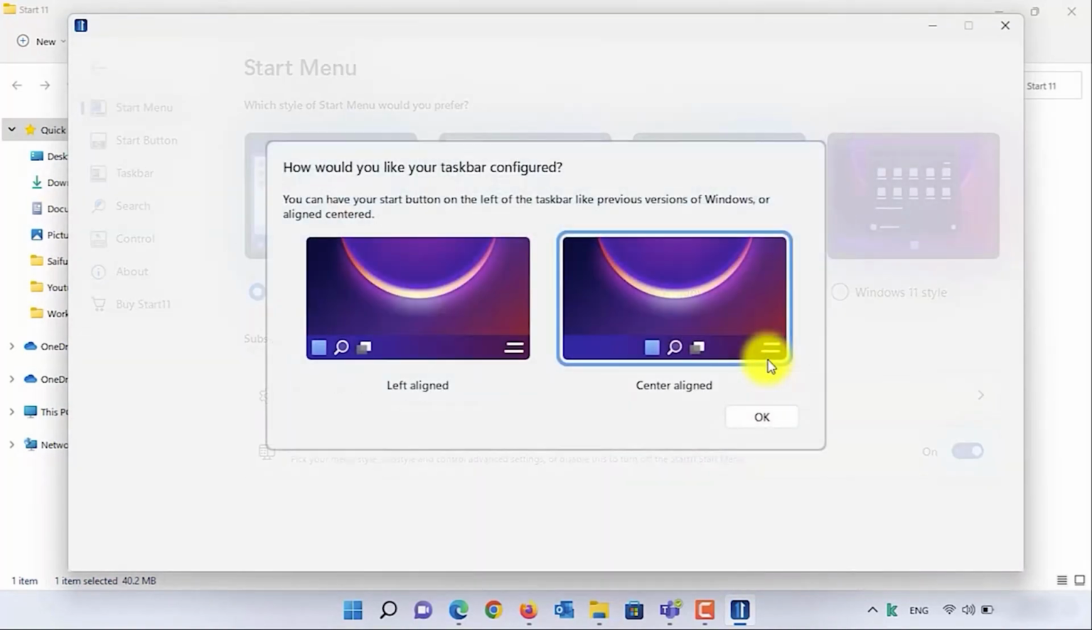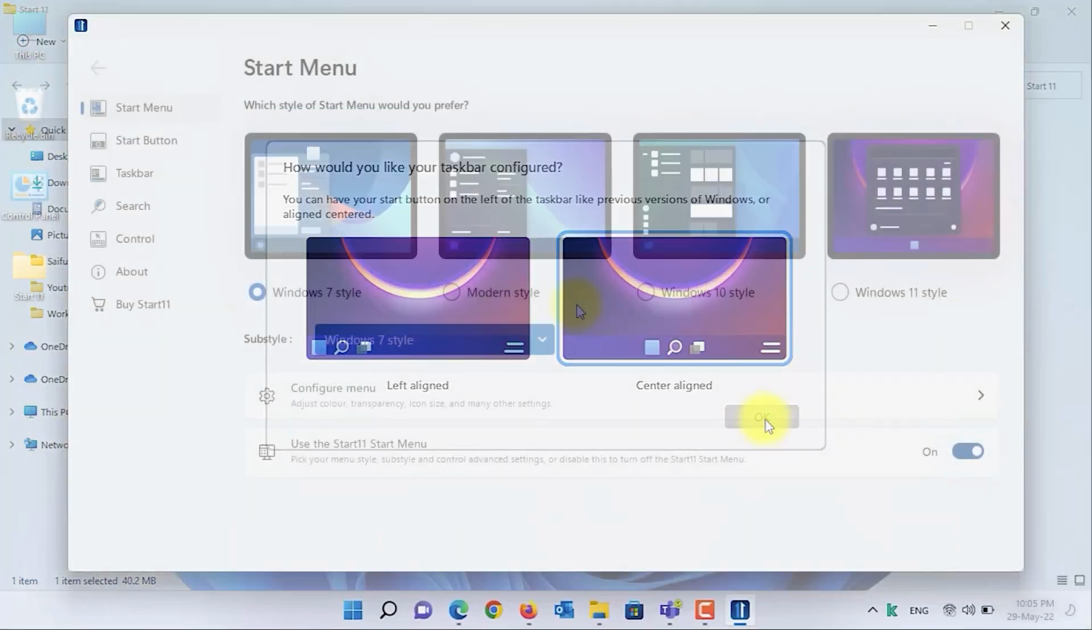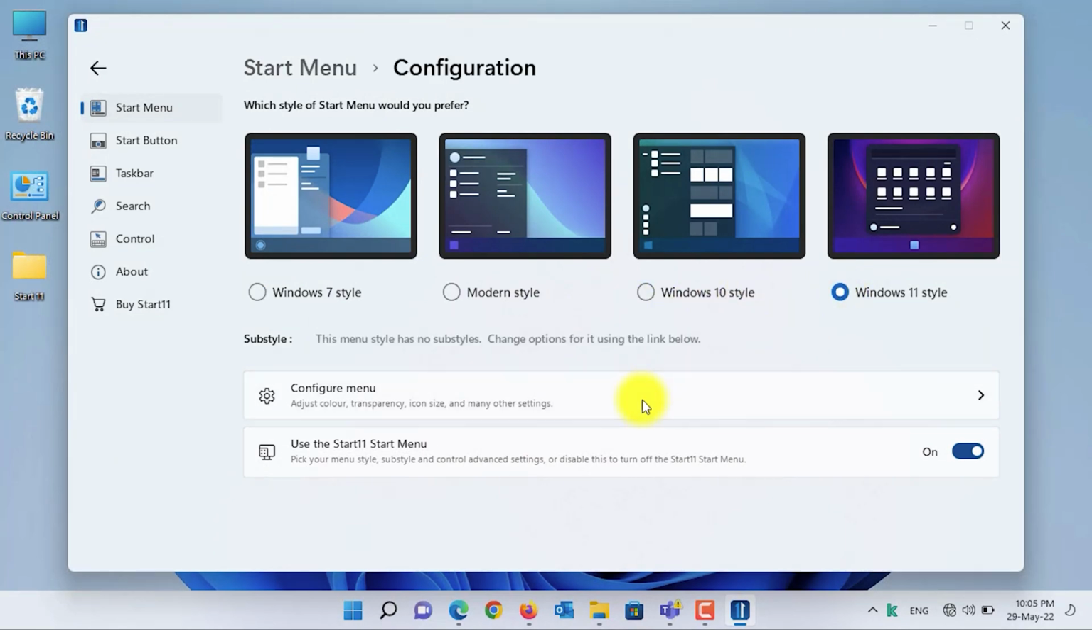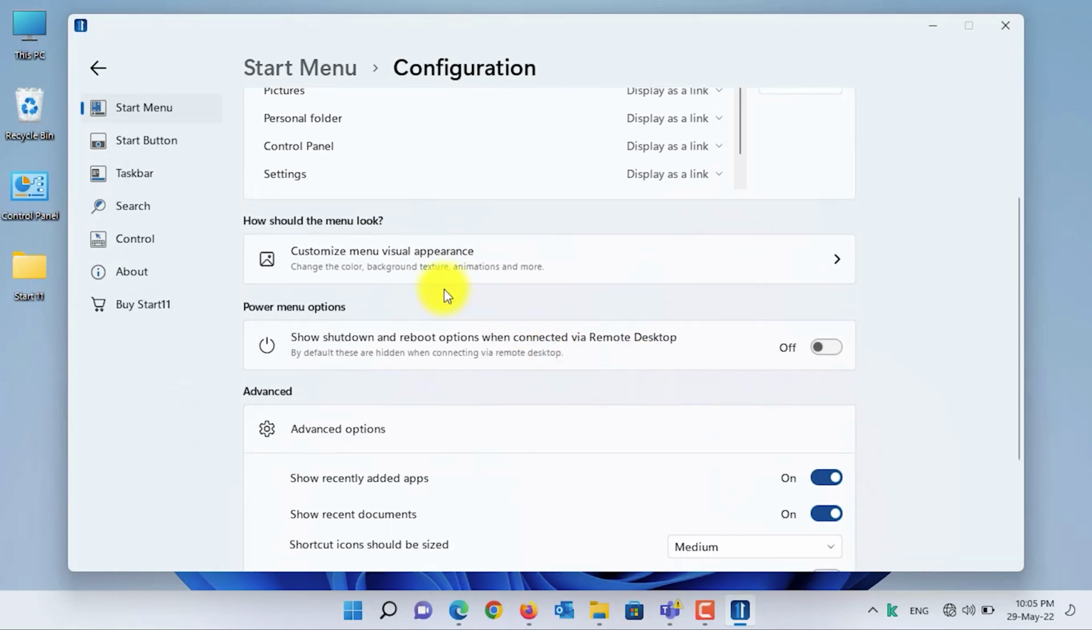And also it asks where you want the taskbar to be configured. Should it be left aligned or center aligned? I will go with the center option and then click on OK. Under Start menu, select Windows 11 style and then click on the Configure menu. Now scroll down and click on the Customize menu visual appearance.